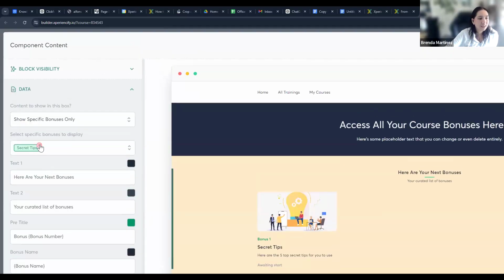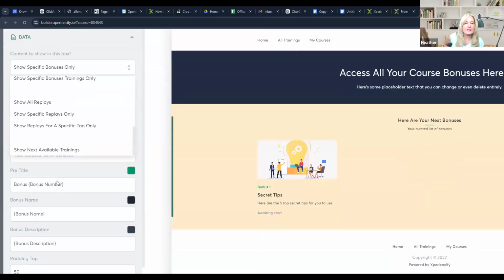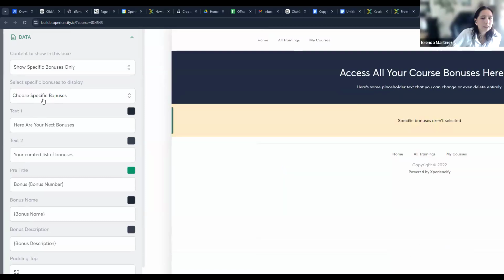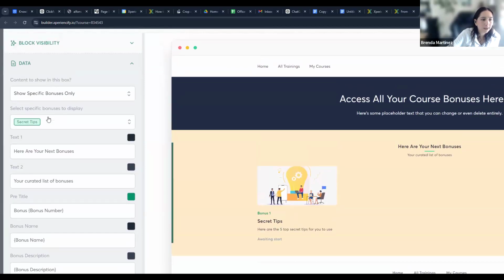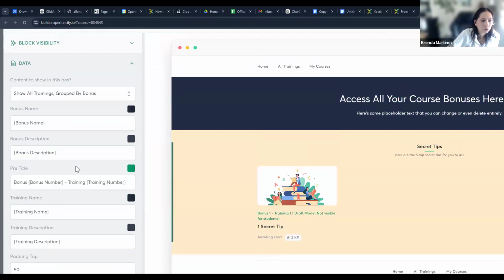Right. So yeah, you can select what bonuses they are going to see. However, I was expecting a tag to be there. So maybe only people who have this tag will be able to see this bonus. Maybe like when they complete the content, could you make a tag for that? I would think you could. You could, but that's an easy thing to do. But I wanted to try with tags, but I don't see all trainings grouped by bonus.